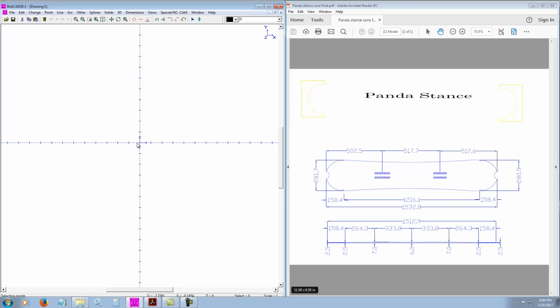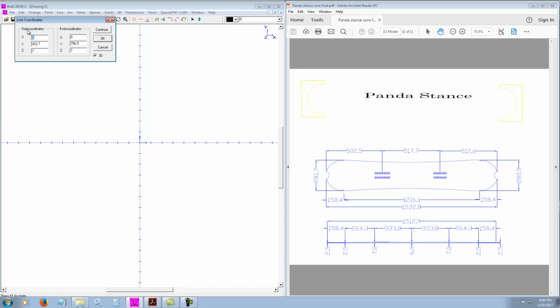So the first thing we want to do is create a line, and then make a copy of that line, loft a surface between it, and that'll give us the three-dimensional data we need in order to mill the surface. We're going to start with the first point at the tail of the core and move all the way up to the nose and basically mimic this top profile line. So we're going to open up a command called line coordinates, which is the start and end coordinates of a line.